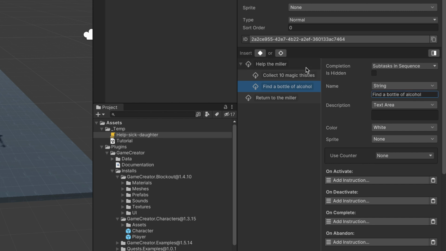So we'll change the upper task completion mode from sequence to subtasks in combination. As we can see, the icon of subtasks has changed, and now means that upon activating the quest, the first task will get activated as well as the two subtasks, which can be tackled in any order.